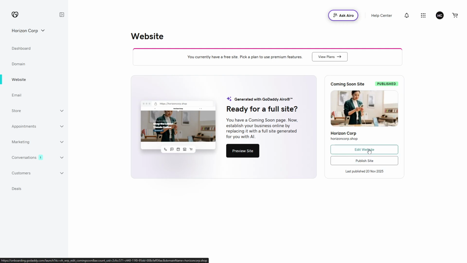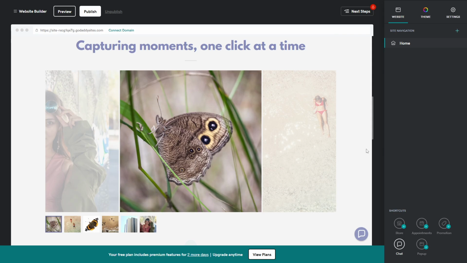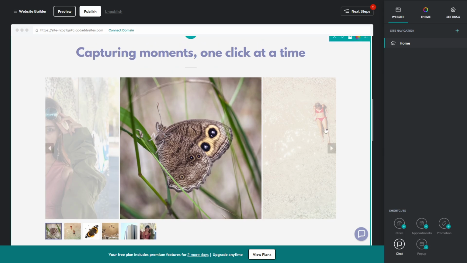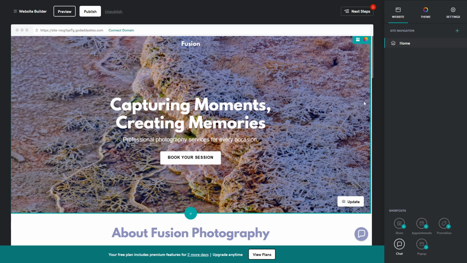Following that, your attention should be focused on the Edit Website button. Don't be afraid to click it, because this will open up the editor, unlocking a whole suite of editing tools that can help you enhance the mechanics and aesthetics of your website.